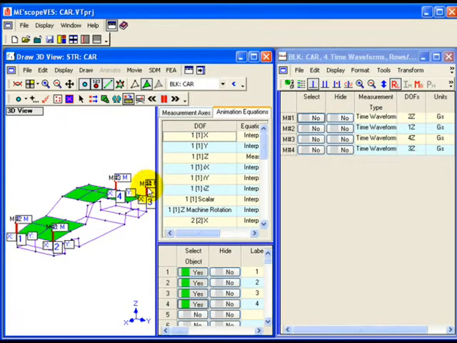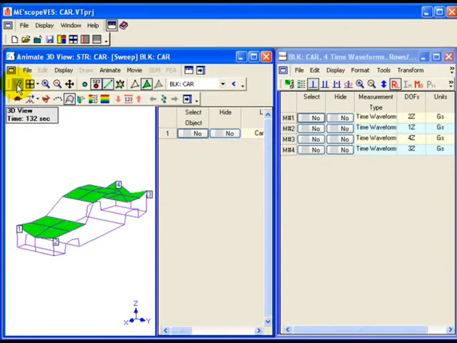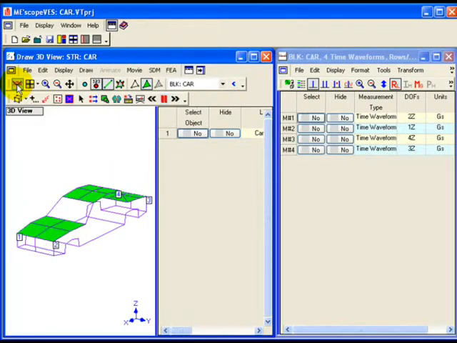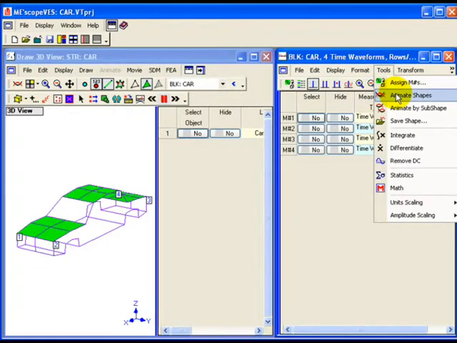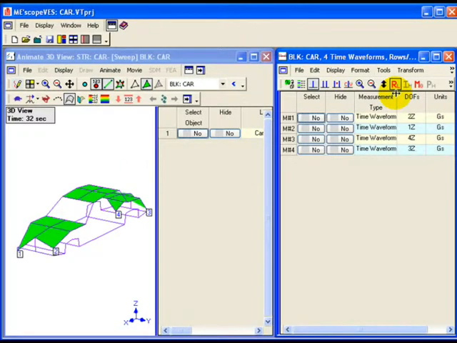There are 2 ways to initiate animation. Execute Draw, Animate in the Structure window, or execute Tools, Animate Shapes in the current animation source window. When animation is initiated, only the points and directions with measured equations will move, unless the Animate Interpolation command has been executed.